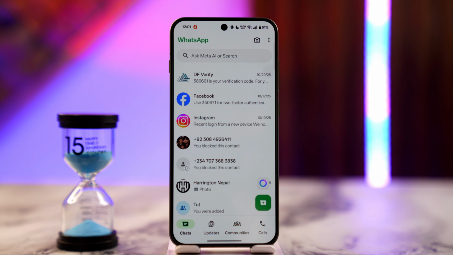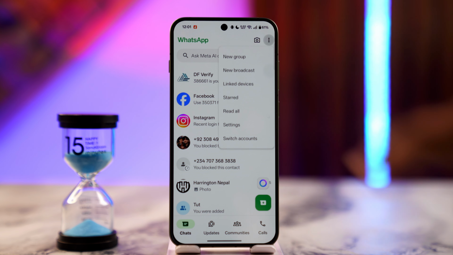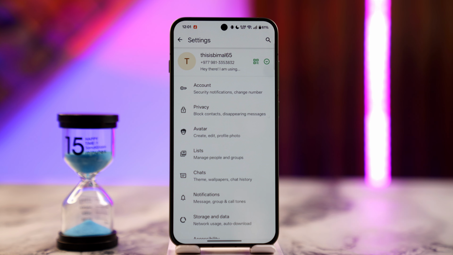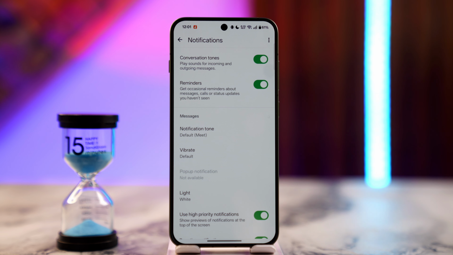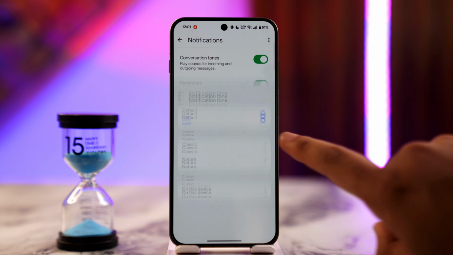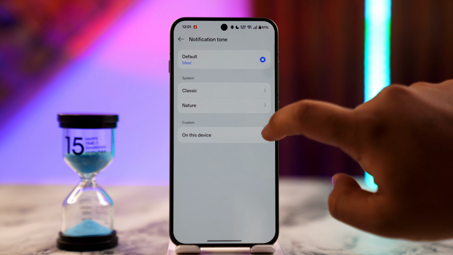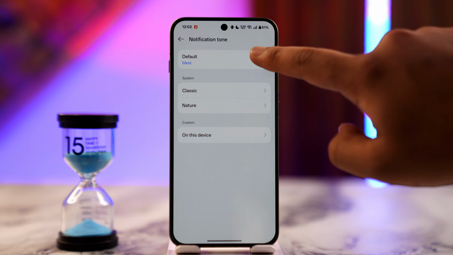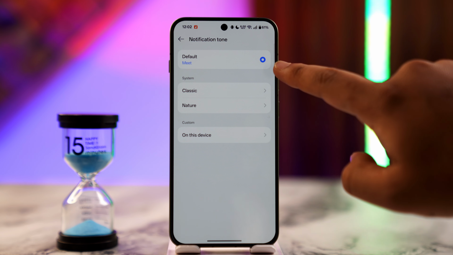But if it is occurring with all of the people on WhatsApp or all your contacts, then from WhatsApp, tap the three dots option here, and then go to the option called settings. Now from here, scroll down and tap on notifications and select it, and here you can see your notification tone. So make sure before that you have enabled your notifications from here. This should be toggled on, and go to notification tone and try to check if the notification tone is audible.